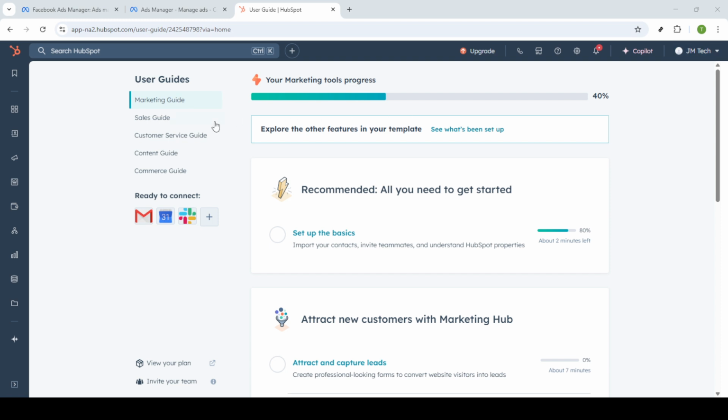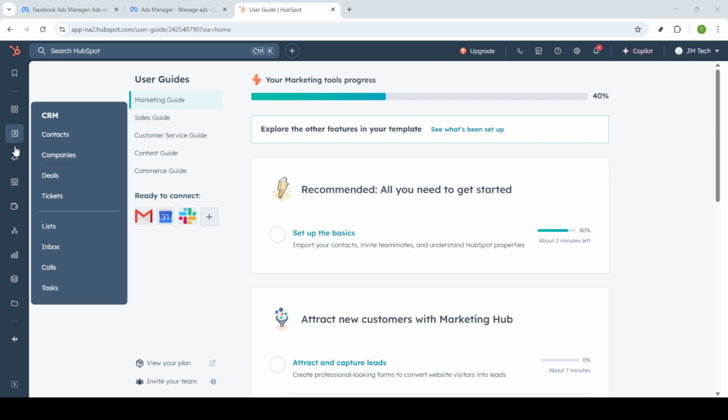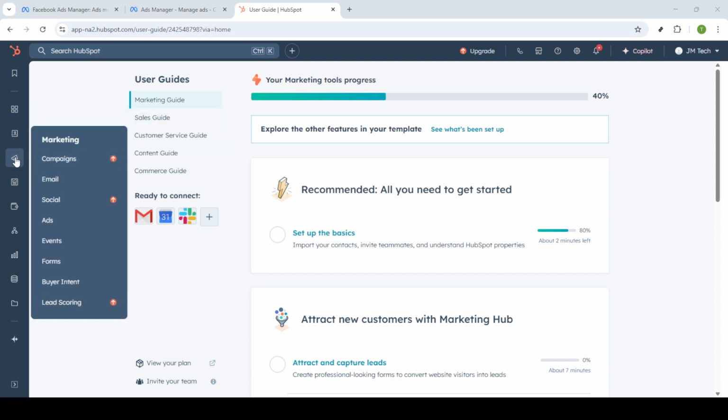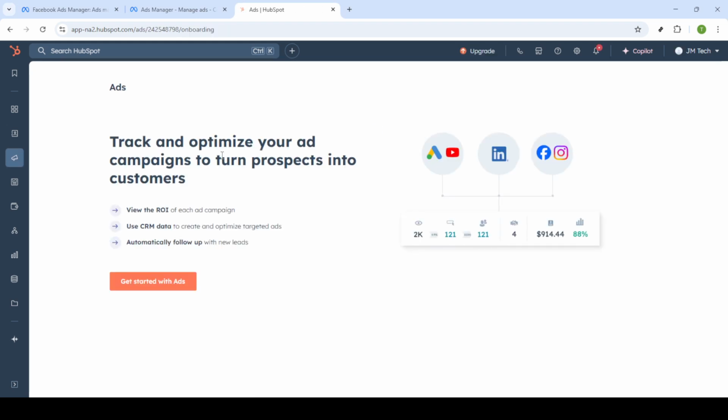Now from the HubSpot dashboard, locate and click on the Marketing tab. This will open up a menu of marketing related tools and features that HubSpot offers. Here you'll select Ads. This section is where you manage everything related to your advertising endeavors through HubSpot.